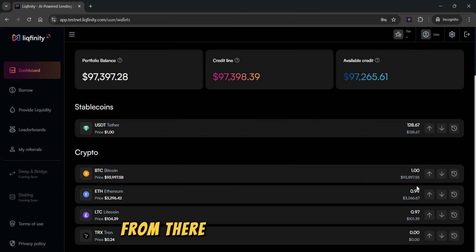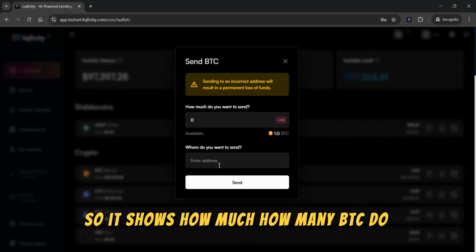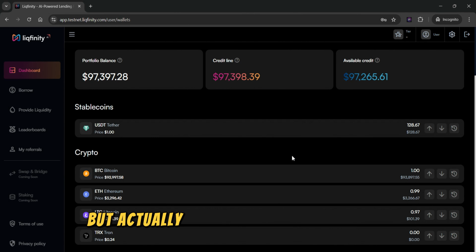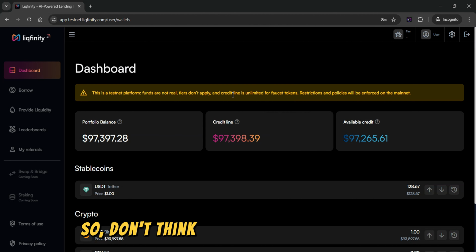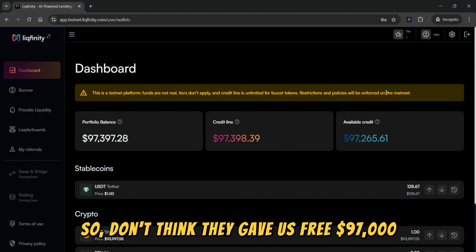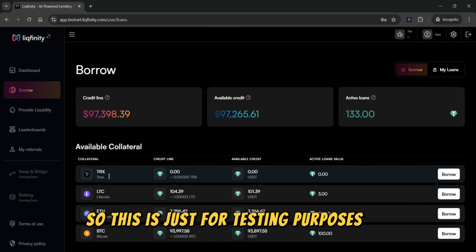From there, you can see the BTC. They gave us 1 BTC. So it shows how many BTC do you want to send, but actually you can see it's a testnet platform. The funds are not real, so don't think they gave us free $97,000. So this is just for testing purposes.